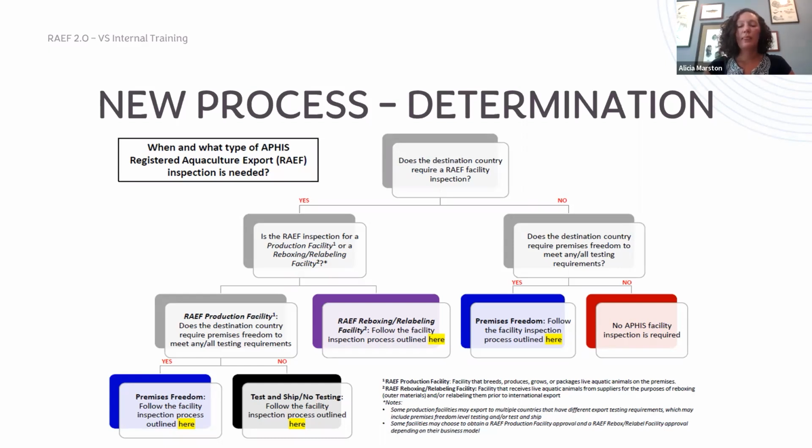Our reboxing relabeling facility type is that new kind of third-party type that I mentioned a few minutes ago. The purpose of this one is that they may not actually be raising the animals on their facility, but they're receiving those animals from suppliers that they're then reboxing, so changing the outer materials or relabeling the boxes prior to export. Sometimes we call them third-party facilities, sometimes we call them transshippers. Basically, they're facilities that are receiving animals, doing something with the outer packaging, and then continuing those animals on for international export.